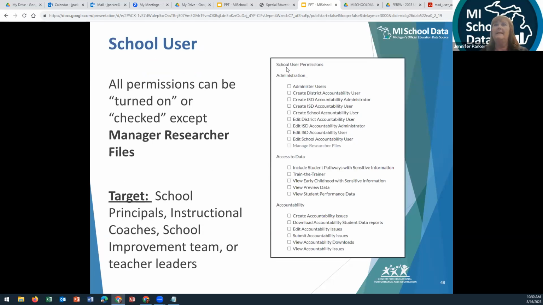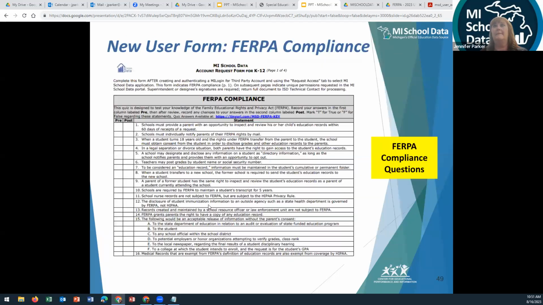And then lastly, the school user permissions. Obviously, they're all configurable. Here are your target audience, or the most commonly requested. School principals ask us for these, coaches, school improvement team members, or teacher leaders. When their forms come in, they would have an option to be a school user.